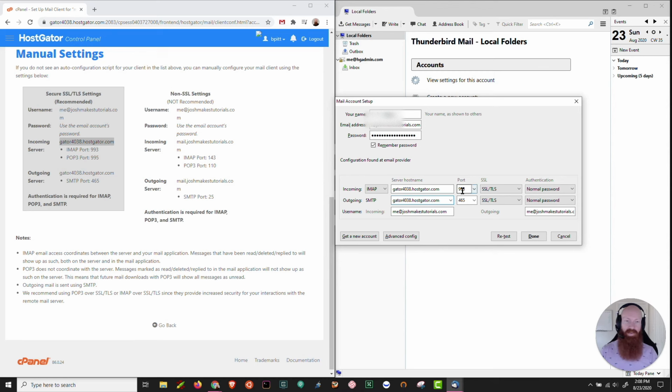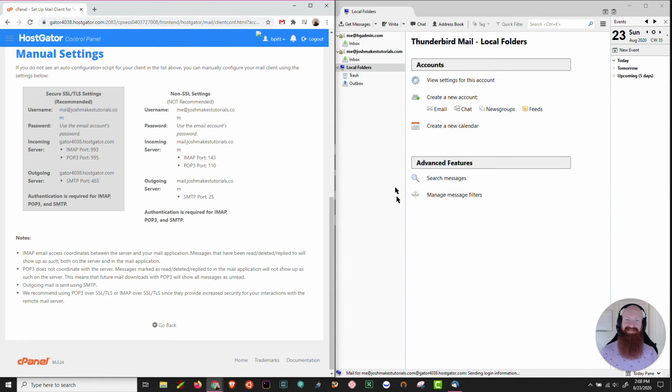As you can see, it's looking for the port for incoming and outgoing. I can see that here for IMAP, it's port 993, and for outgoing, it's port 465. I am using SSL TLS settings. The username is here. It all looks good. Now what I'm going to do is click Done and wait for it to connect. And now there it is.